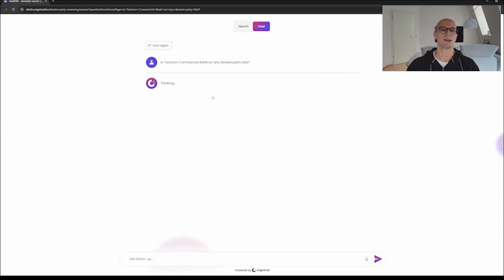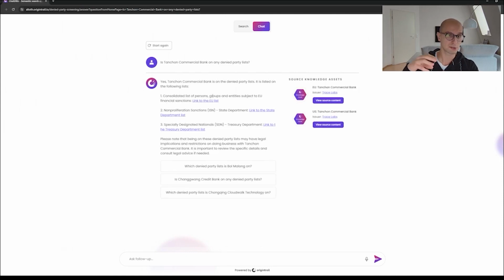There we go. And while we ask this, what's happening is that the solution is actually going through all of these knowledge assets that are essentially denied party lists to see if Tang Chong Commercial Bank is actually on any of those lists. And then it returns an answer, as we can see on the screen, where we can see that this particular entity is not only on one denied party list, but actually on 3 different ones.